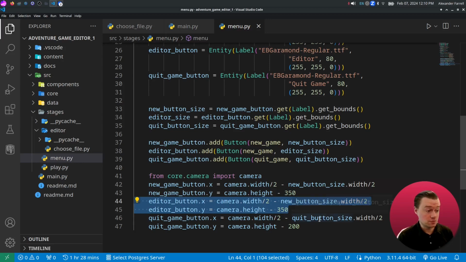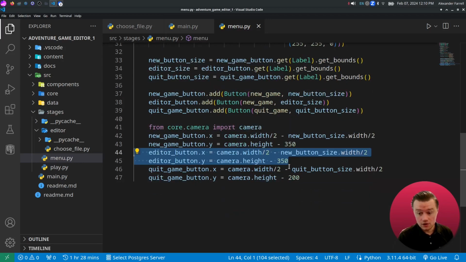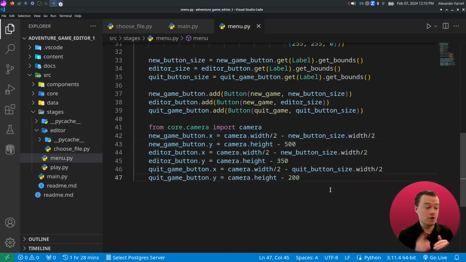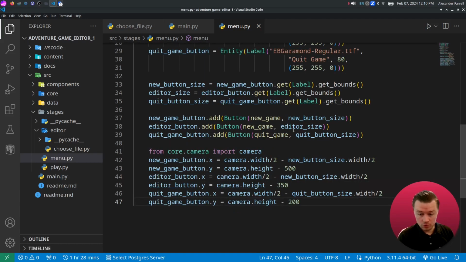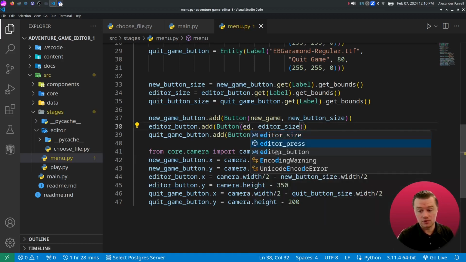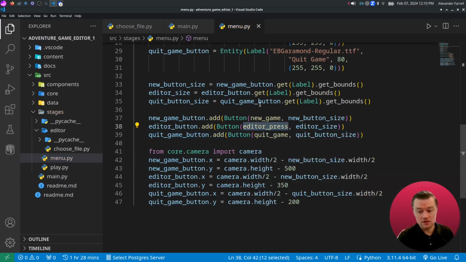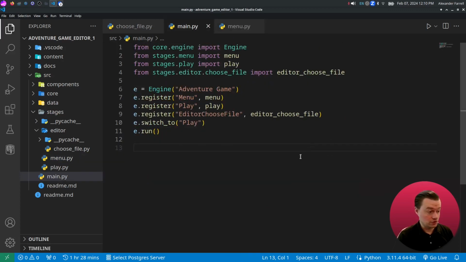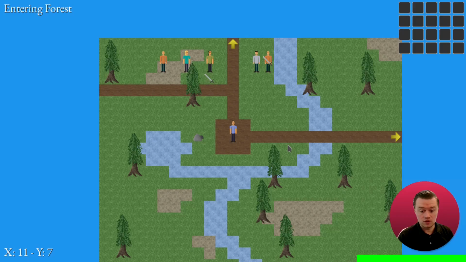It's actually going to take the place of the new game button. So notice that the Y position is to the bottom of the screen, minus 350, so going up 350 pixels. We're also going to take the new game button here, and we're going to do 500. That'll bump up the button. One more thing too, on this button where we're actually adding the button here, we'll say editor press. So we'll change that to say editor press here. Perfect, we'll test it. Jump into main.py and we'll run it.